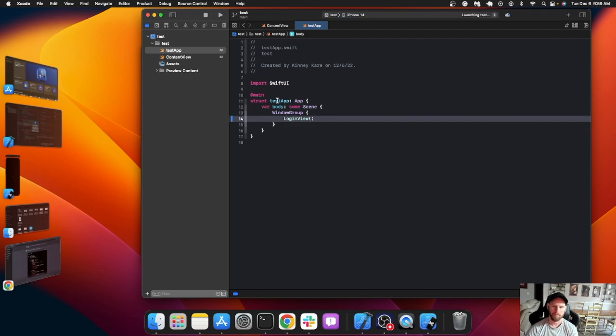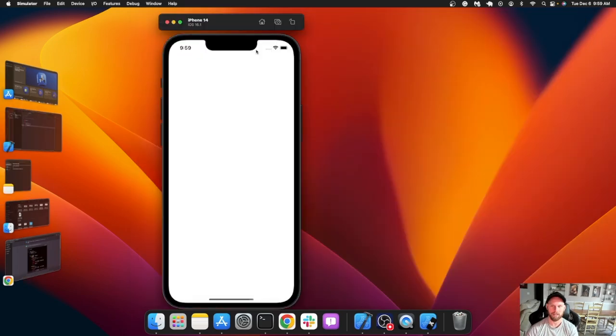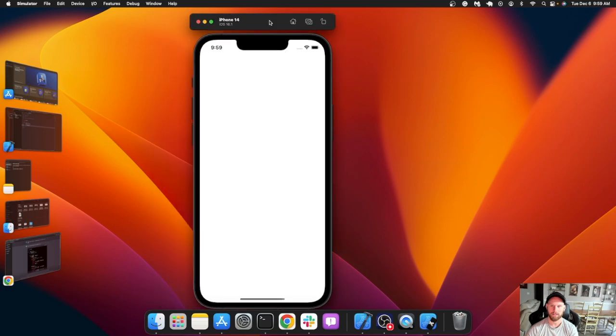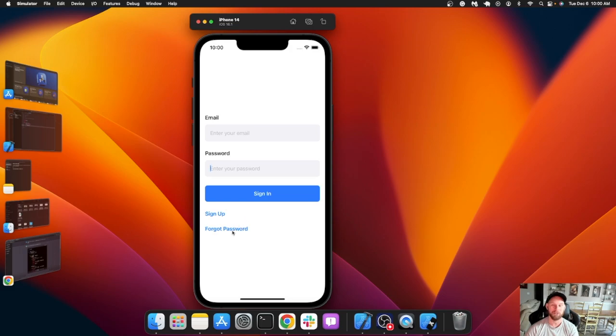Give it a moment here. All right, it's loading up. And let's see what's going on. There you go. Check this out. You have an email with a text field, a password with a text field. You can sign in, sign up, or if you forgot your password, you can click forgot password. I did zero code. The chatbot did it for me.